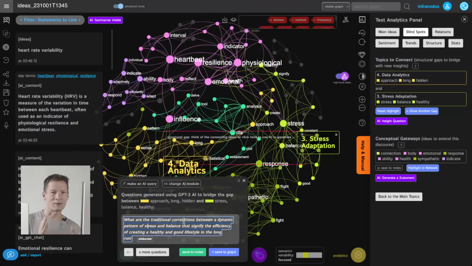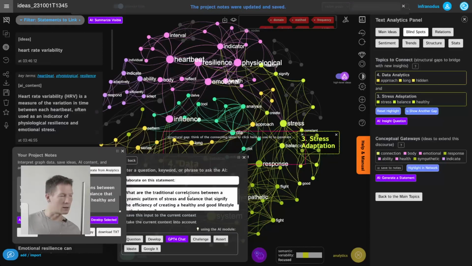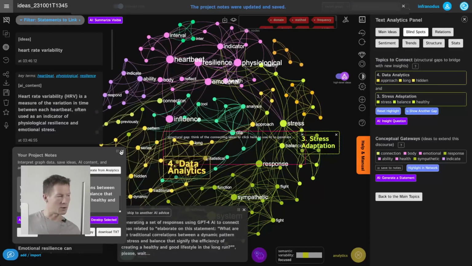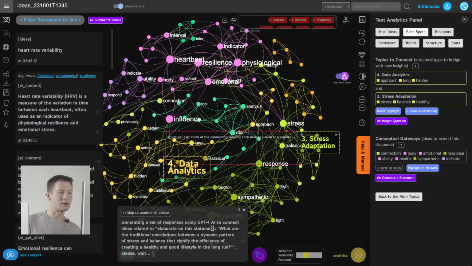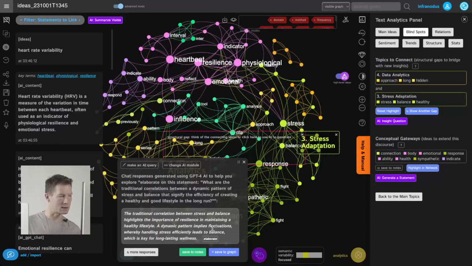So it's kind of like a balance you have to strike between connecting things that are hard to connect and also making them coherent. So in this case, I'm going to see what are the correlations between dynamic pattern of stress, healthy, good lifestyle in the long run. So this can be interesting to explore further. I can save it to notes, or I can ask the system to elaborate on this topic and generate some interesting content in relation to this question that it asked itself to come up with some interesting idea.